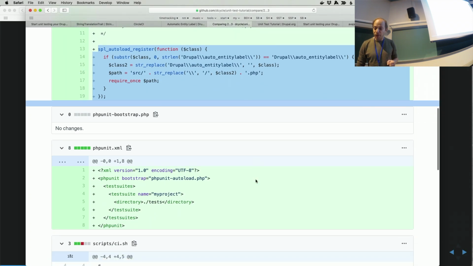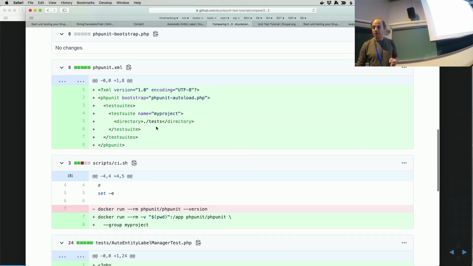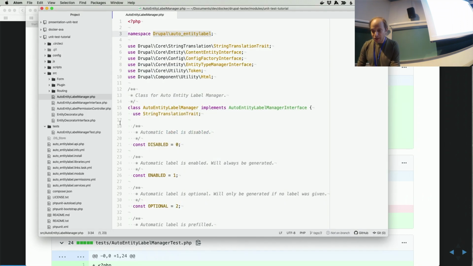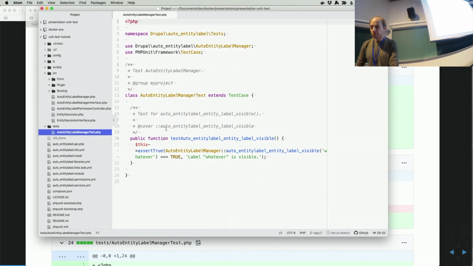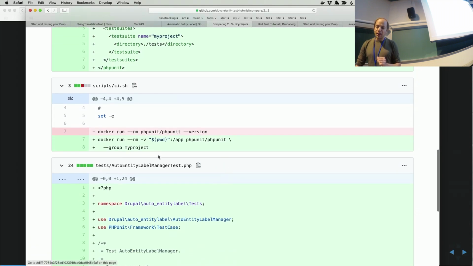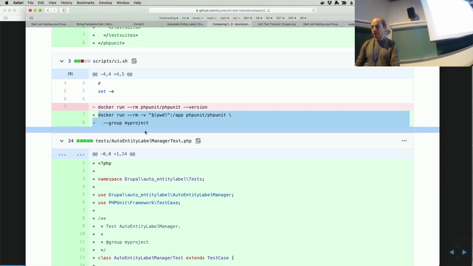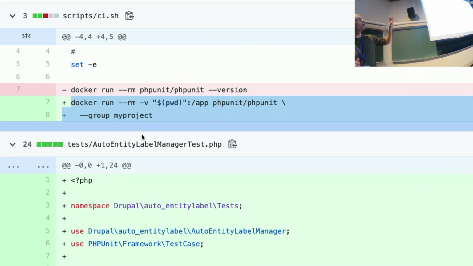The PHPUnit XML file is pretty straightforward as well. It basically says, load my autoloader before anything else, and here are my tests in the tests folder. So here it is, the tests folder. I added one test here. And I also changed my Docker run command to add -v, which takes my local code base, my present working directory, and shares that with the /app code directory on the PHPUnit Docker container. So again, you just copy paste that and it should just work.